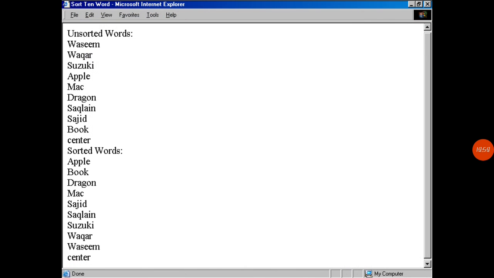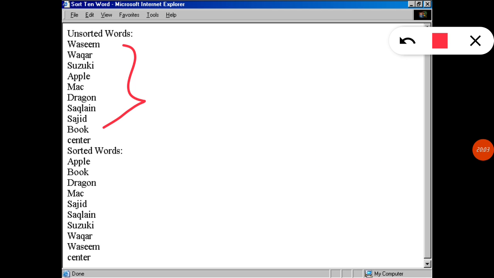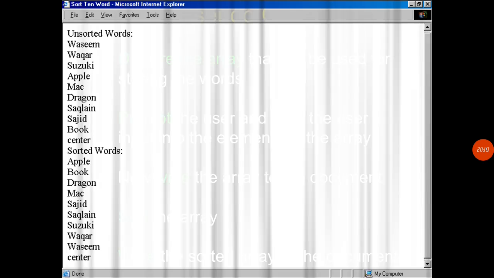And this is the unsorted word list. First, all these entered words may be unsorted, so it will display in the unsorted manner. In the next case, it has to display the words in a sorted manner. Okay, so this our output must be like this when we execute the program.